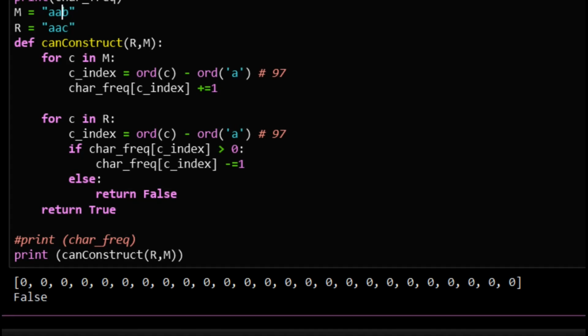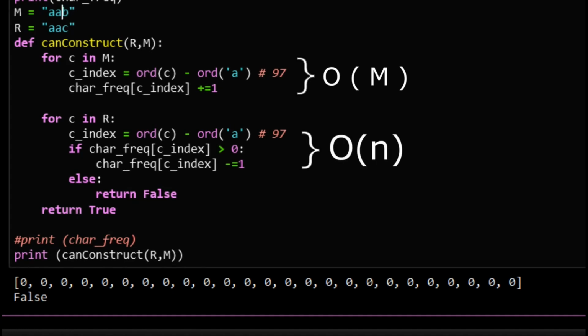Now the runtime of the algorithm will be, first of all, we have to iterate over all the elements of our magazine. If the number of characters in the magazine is m, then the total time to create this character frequency array will be O(m). Next, we are iterating over all the characters of our ransom note. If the size of the ransom note is n, then the time complexity for that will be O(n). If we sum up both, then the total time complexity for our algorithm will be O(m + n).